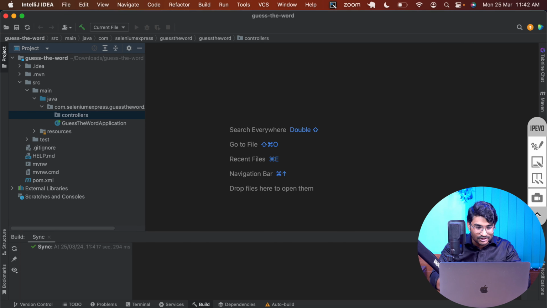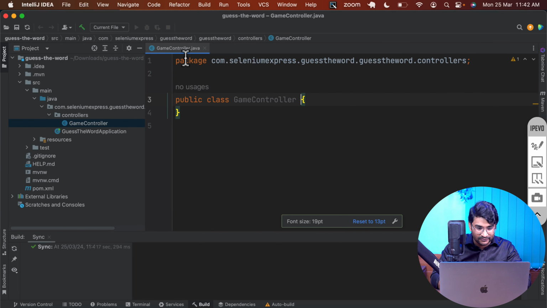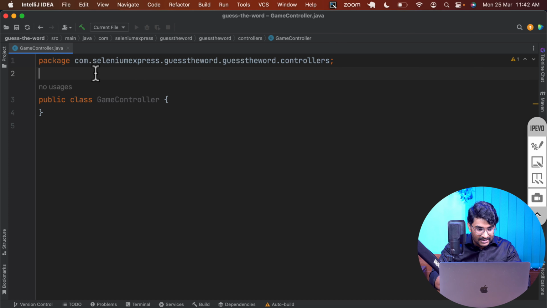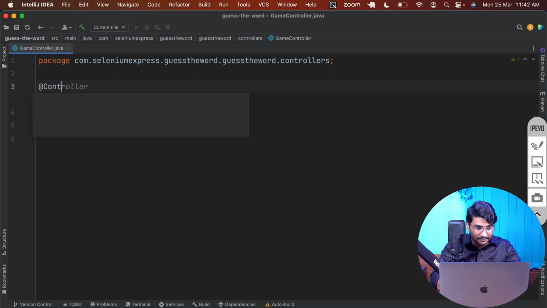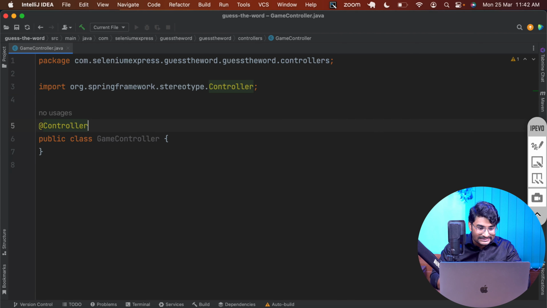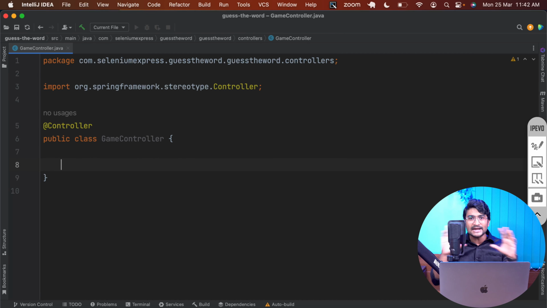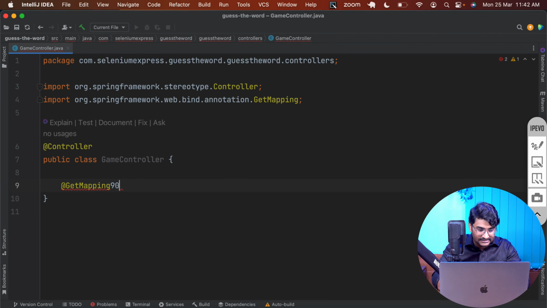Okay, and inside this controller, the first thing that I'll be doing is going to be very simple, by the way. I will annotate this one as controller, because obviously my request will come to this class, and this class is going to handle the incoming request. So I'll make sure I create a kind of web page, and I'll be exposing that web page through an endpoint. So I will be creating that endpoint right now. Maybe the endpoint I'll be creating using a GetMapping, and let's say the endpoint will be /game homepage, right?